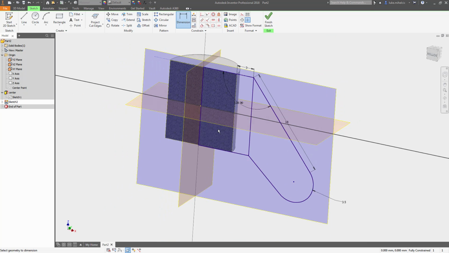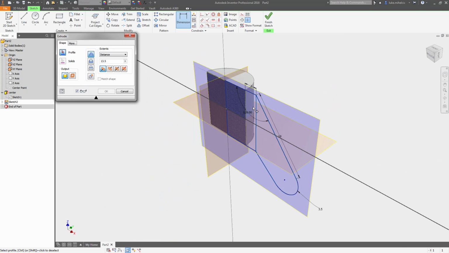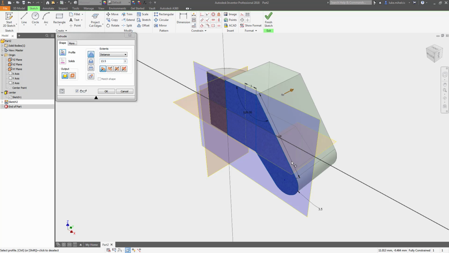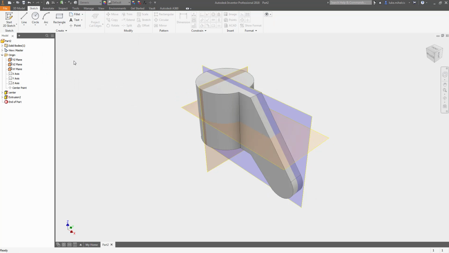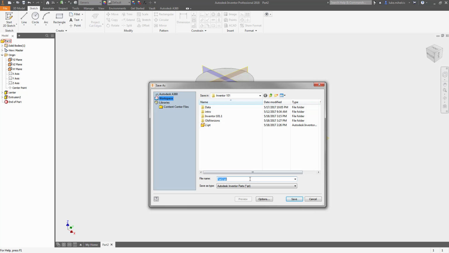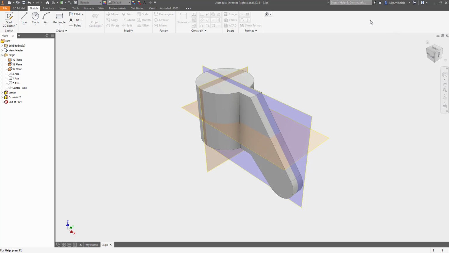I'm going to hit F6 to go to my isometric view. E for extrude. Pick my 2 profiles that I want to work with. I'm going to do that mid-plane extrusion again at 3 millimeters. Now is a good time to save. So Inventor does not have, at least I don't think it does, an autosave. So you want to make sure that every now and then you save your file. So I'm going to call this part 3 since I did this a little bit earlier today. So now my part file is saved.